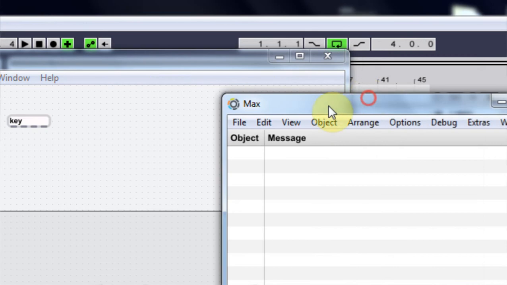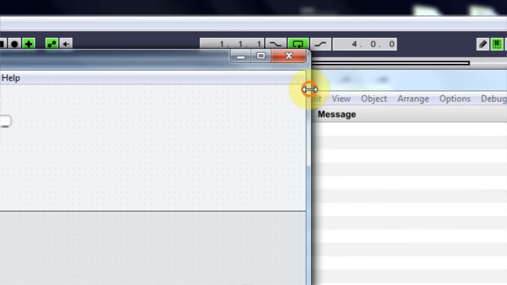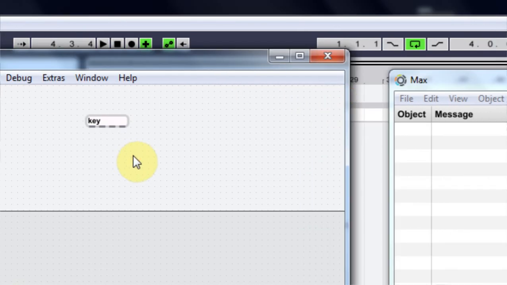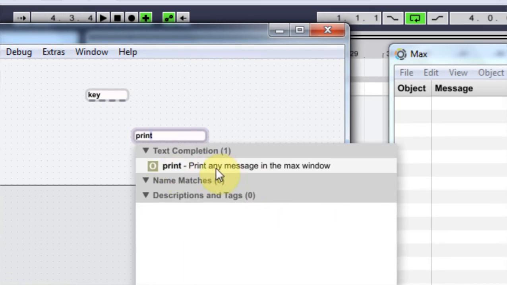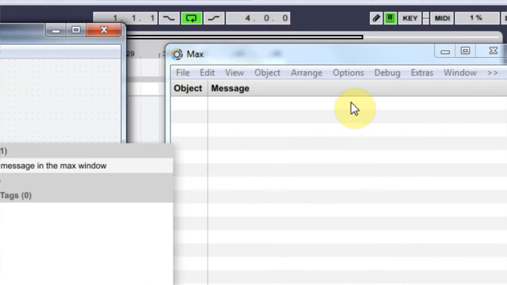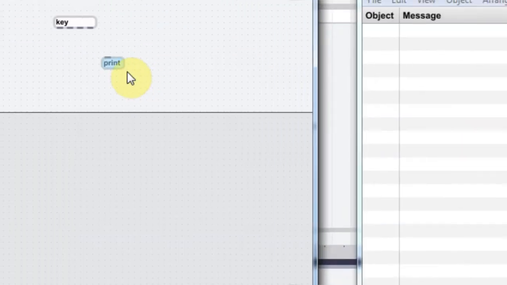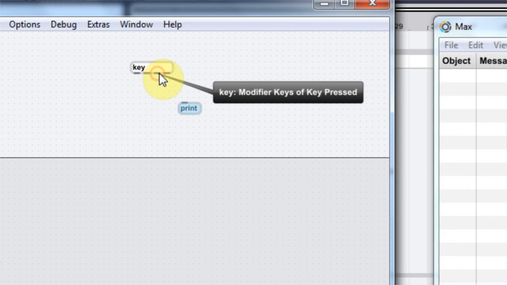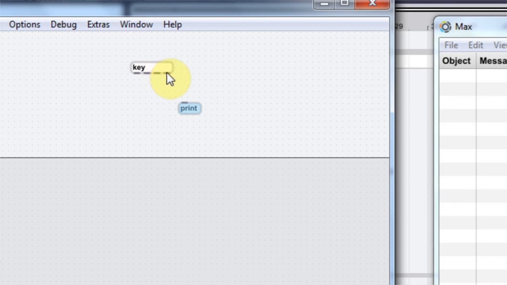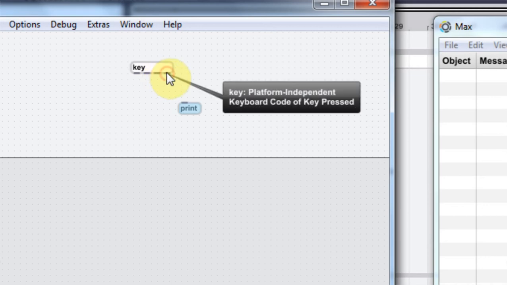And the first method I'm going to show you is the print method. So I'm going to press N again and type print. And it says print any message in the Max window. This is the Max window here, so that's good. And now if you come up to these little outlets down here, we can come to this third one that says, if you read the box, modifier keys of key pressed. And this is platform independent keyboard code of key pressed.